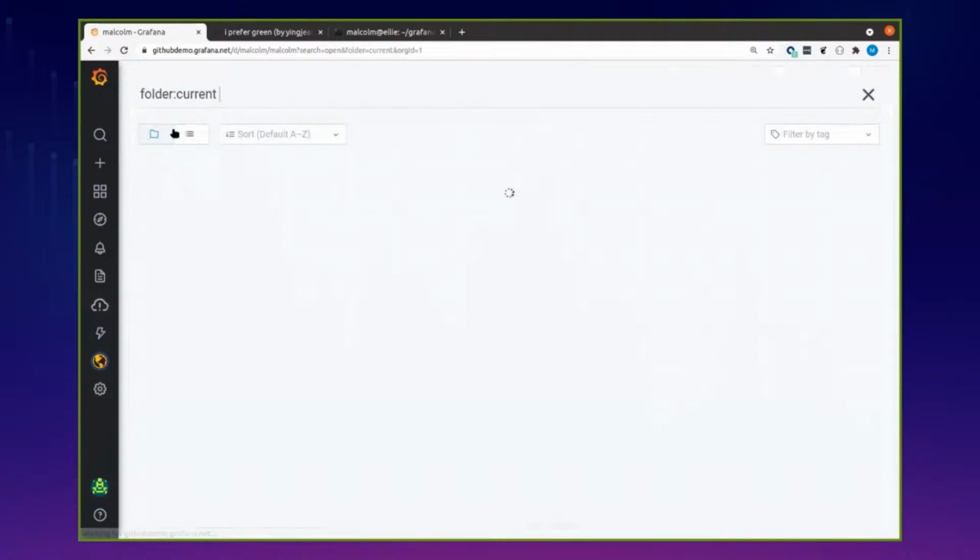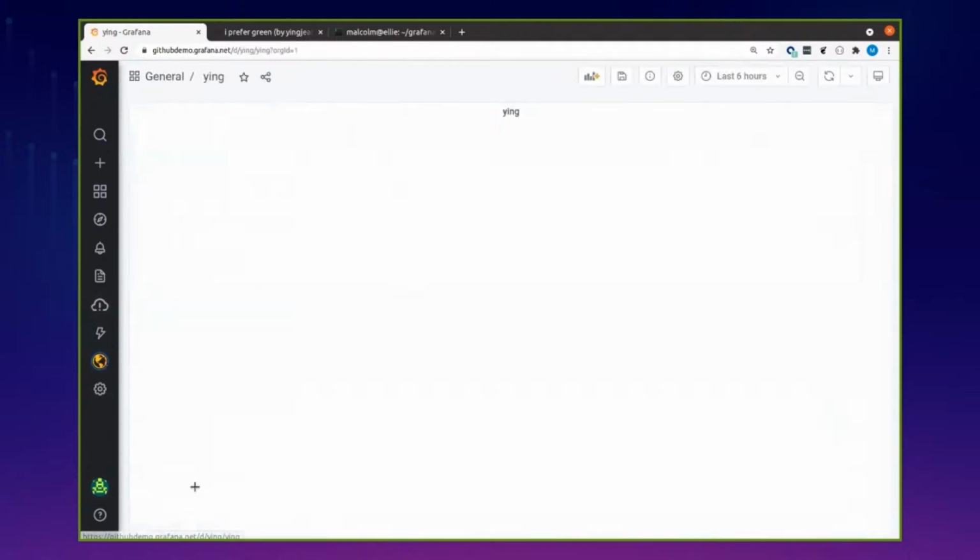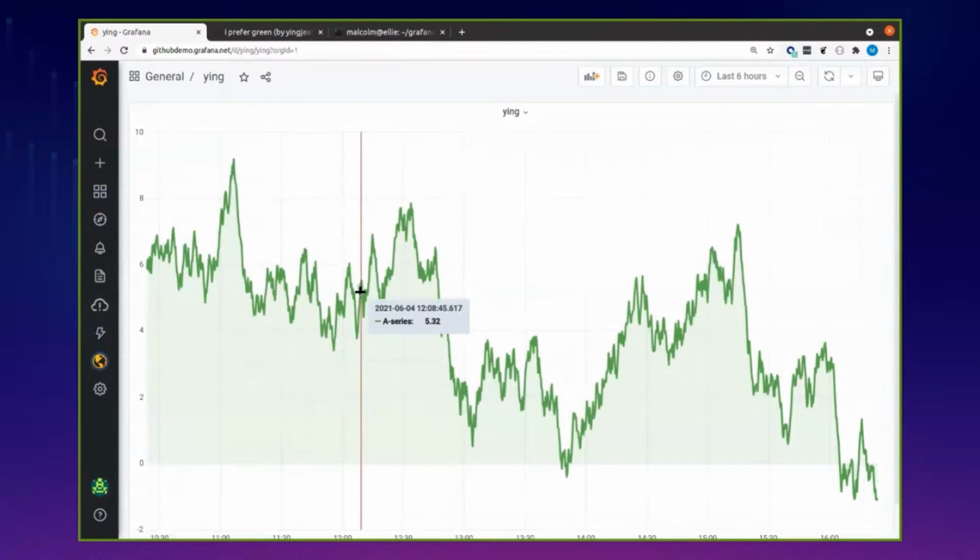Good, that's how dashboards are supposed to be. And we have a green one here. Good, that should at least keep Ying happy. Now we have no more conflict and we can get on with more important things.